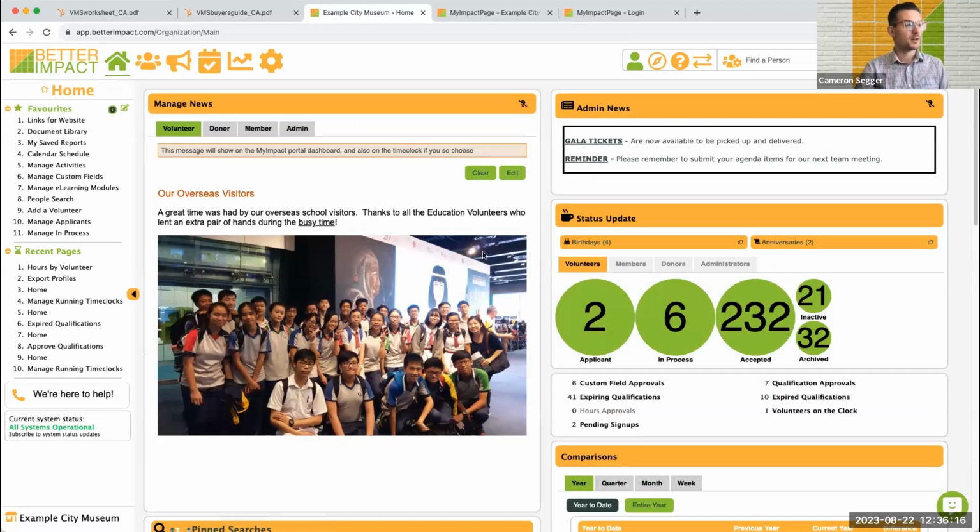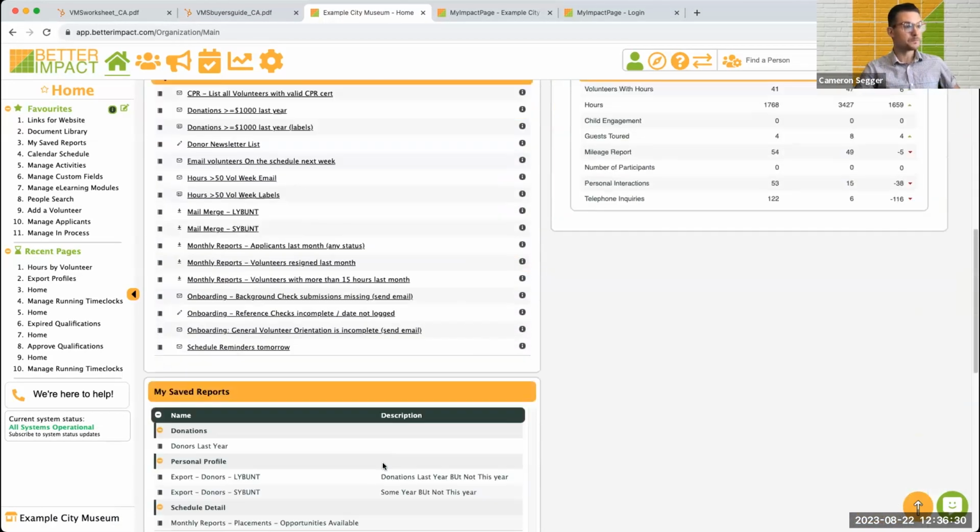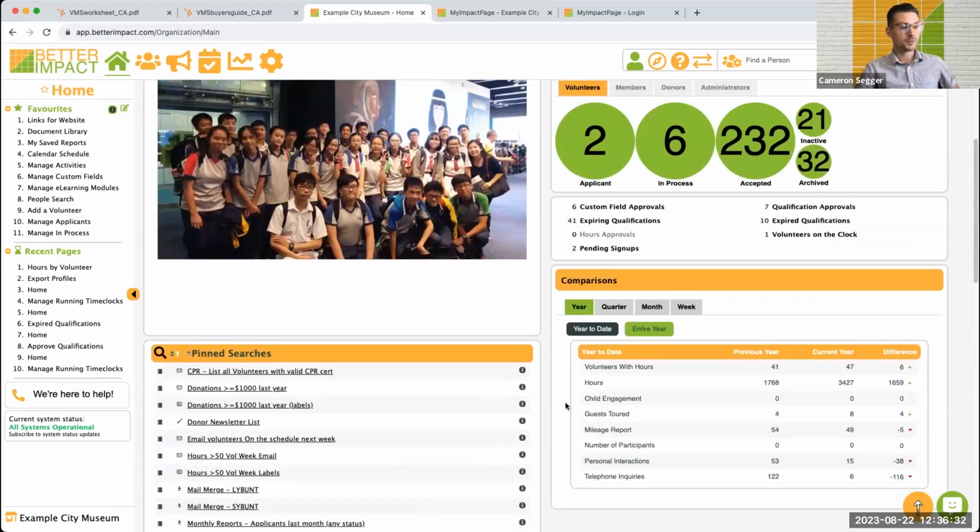This homepage has also been customized to include our administrator news that we're sharing with our colleagues and the volunteer news that we're sharing with the greater pool of volunteers. They will see this news section when they log into their own portal. You could also include some of your reporting here. Comparisons is some summary reporting that includes the total hours that have been given over different time spans, the number of entries of hours, and feedback fields can be included in here as well.